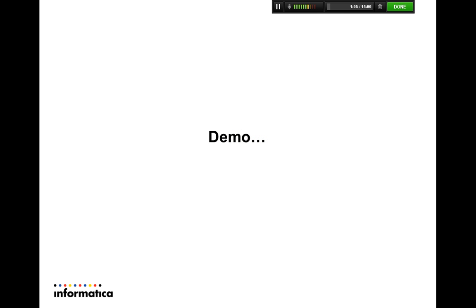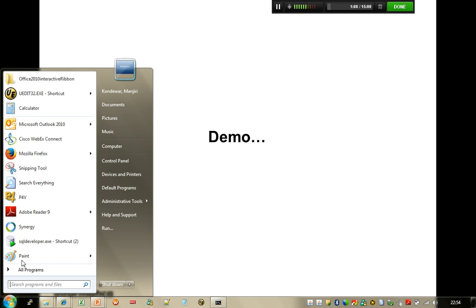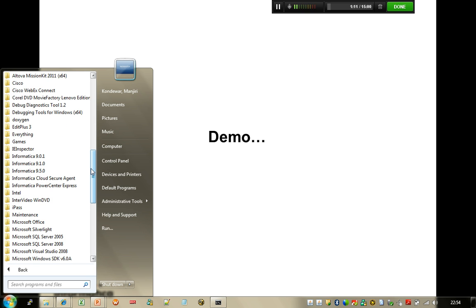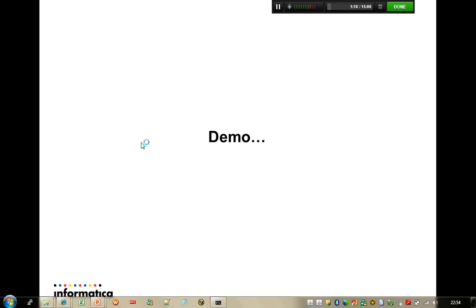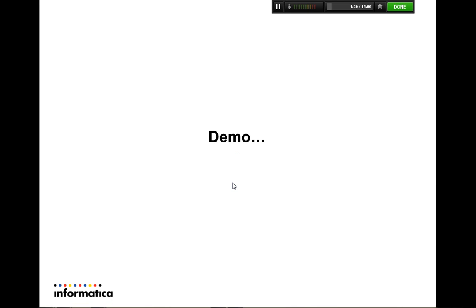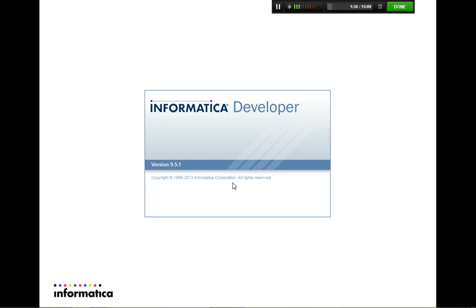Now I will quickly move to the demo. We will start with launching Informatica PowerCenter Express Developer Client Tool. So this is the client tool for the PowerCenter Express. Using this client tool, we will be connecting to MRS underscore PCE model repository service.